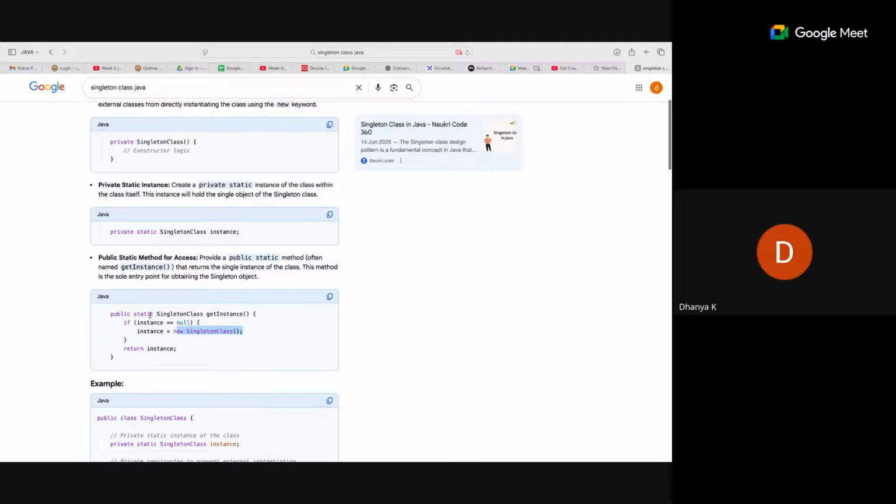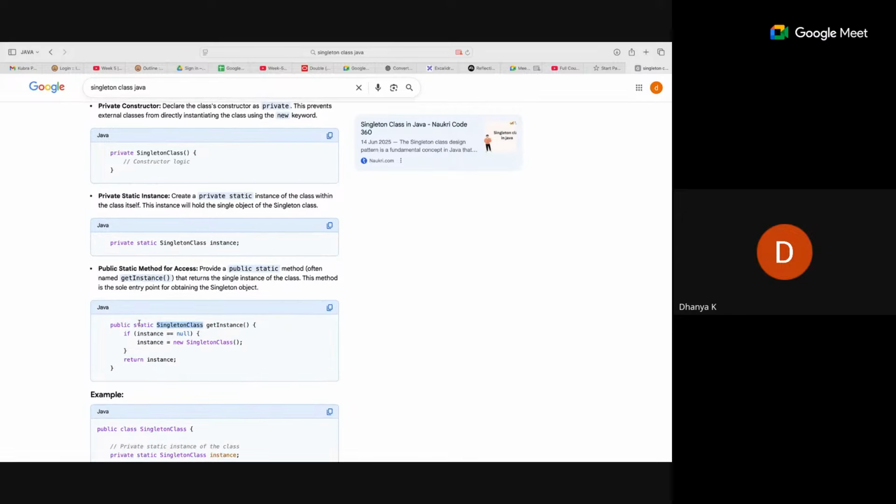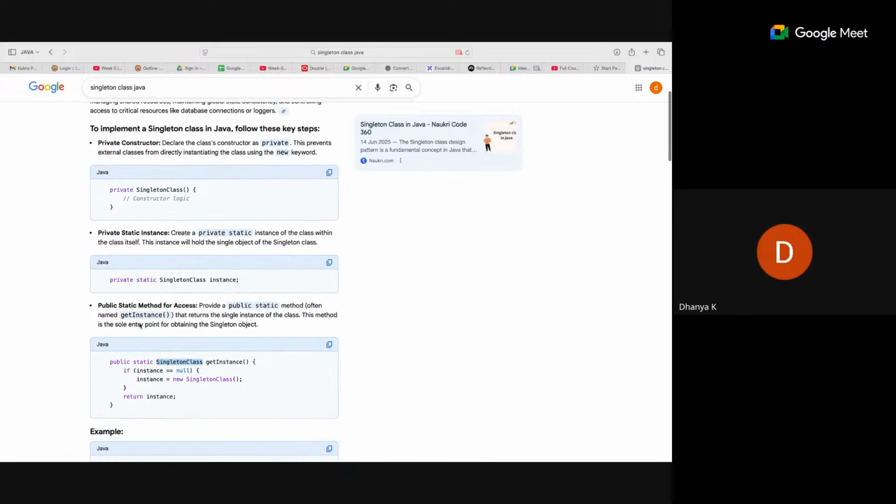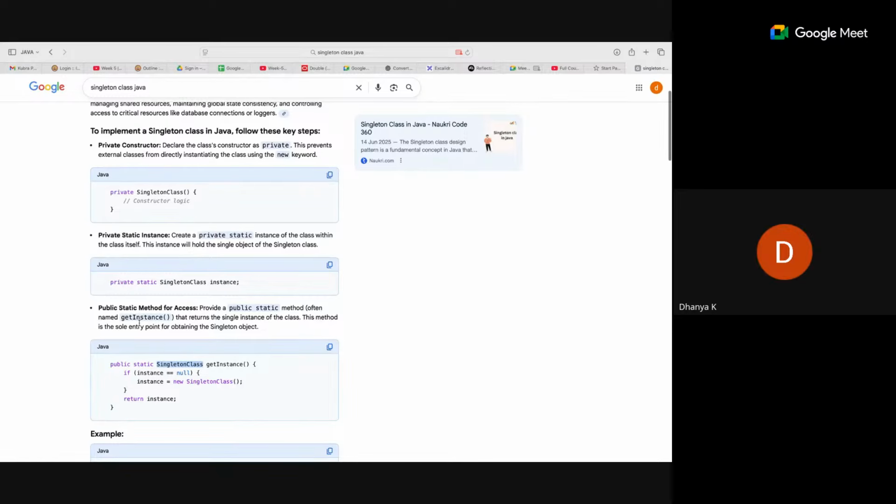So my get instance method is actually returning a singleton, the class, whichever class I am calling singleton class. This is what get instance is returning after creating using a constructor, but it has a condition. So what is it checking? Another important thing that the singleton class should have is a private static variable of singleton class. They are calling it instance.